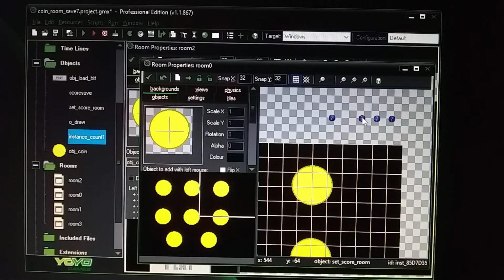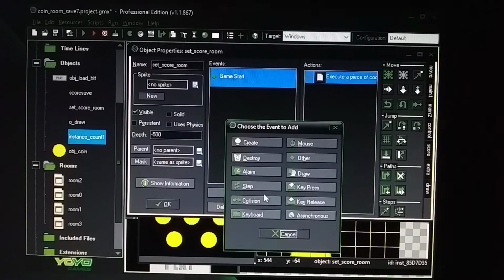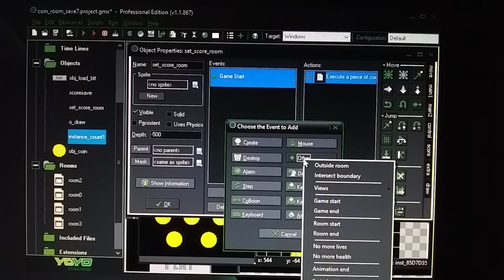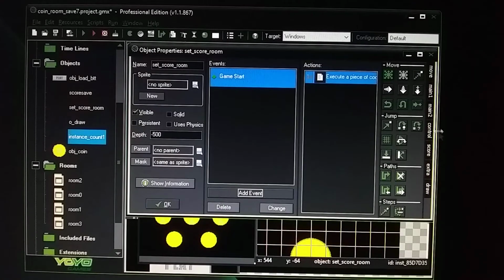Then we're going to talk about the set score room. Add event, diamond, game start. I tried room start, I tried game end, and it didn't seem to load and save correctly, so game start seemed to work. Even create didn't work, so make sure you have it set to game start.